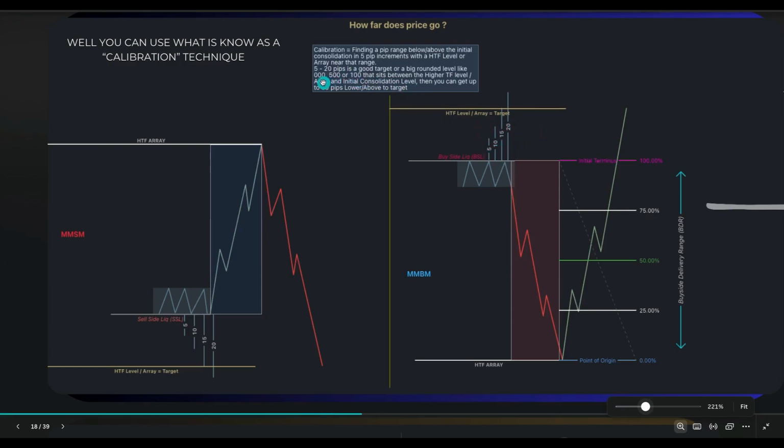Now sometimes you can even find a rounded price level. It could be like 000, 500 or 100, that sits between the higher time frame level or array and the initial consolidation. Sometimes you can even get up to 50 pips. So instead of just going to 20 pips, you can go up to 30, 40, 50, or 20, 25, 30, 35, stuff like that. It's pretty subjective, honestly. There's not a specific target, but if I was you, I wouldn't be so greedy. I'd just take what I can get or whatever's closest to me or whatever's near your standard deviation levels. But that's a whole other thing, okay?